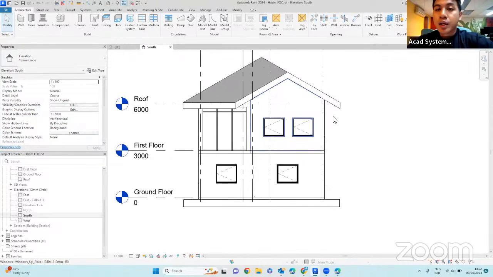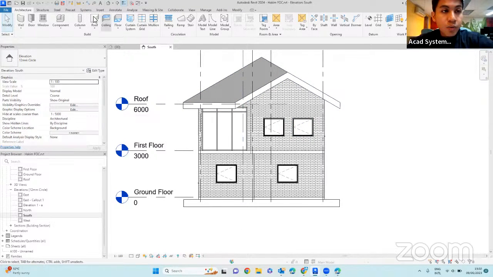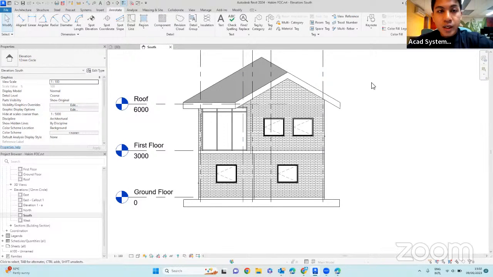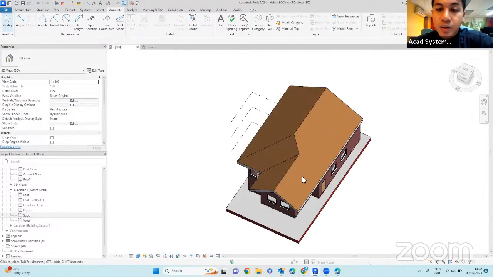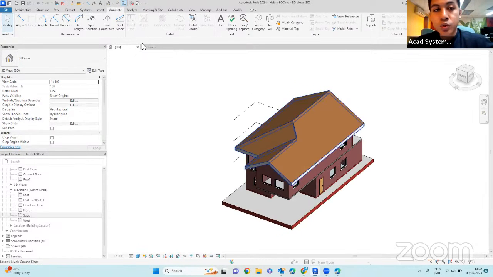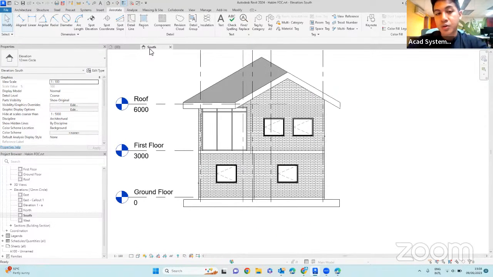Okay, so I will go to the Annotate tab. I'm in the south elevation view, and this tagging only works in the 2D views. I cannot place the tag when I'm in the 3D view. 2D views mean elevation, sections, callout, and floor plan. So I will go to the Annotate tab, and then we'll find here Tag by Category.